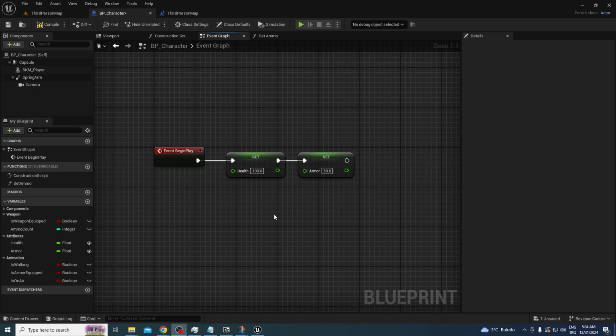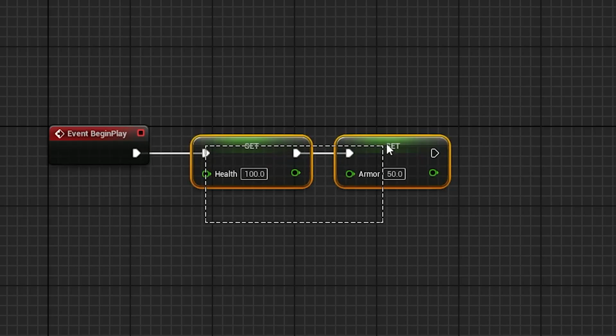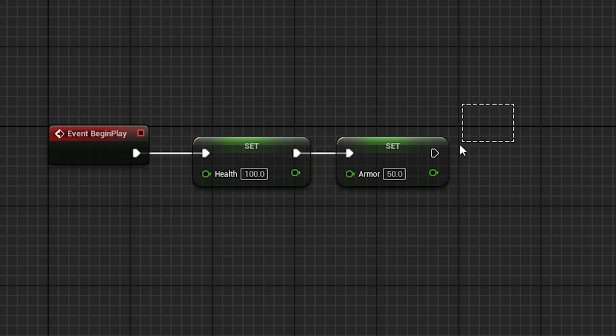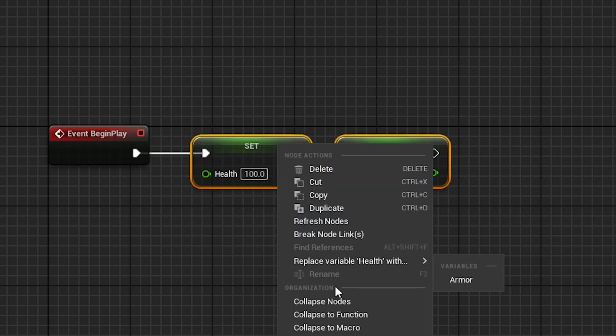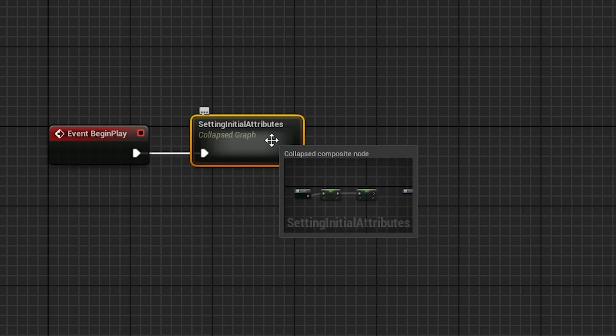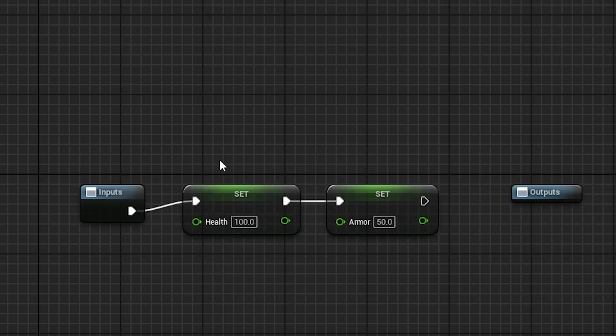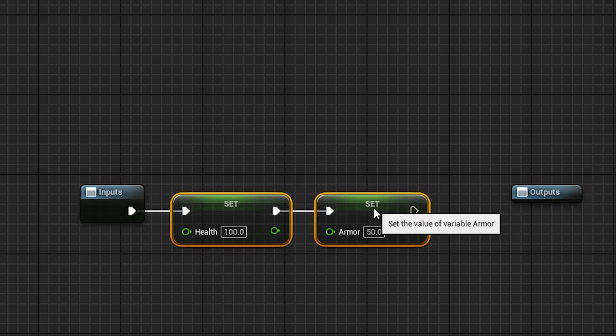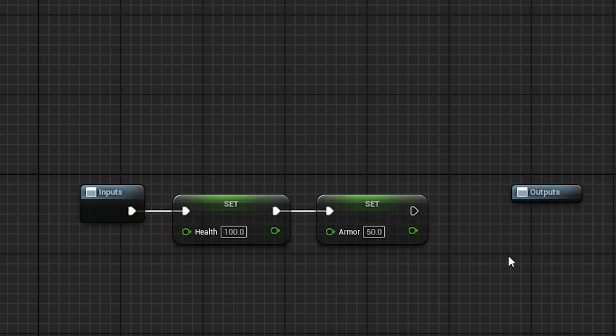For this particular example, we have two different executions. One sets the health to 100 and the second one sets armor to 50. Both executions serve the same goal, which is setting the player attributes. So we can select all of these nodes, right click, then select collapse nodes under the organization tab. Our selected nodes collapse into a single graph. Then we can name them setting initial attributes. By clicking this collapsed graph, we can look into the details and the implementation of our exemplary variables, so that we can encapsulate our algorithm and divide it into smaller parts.